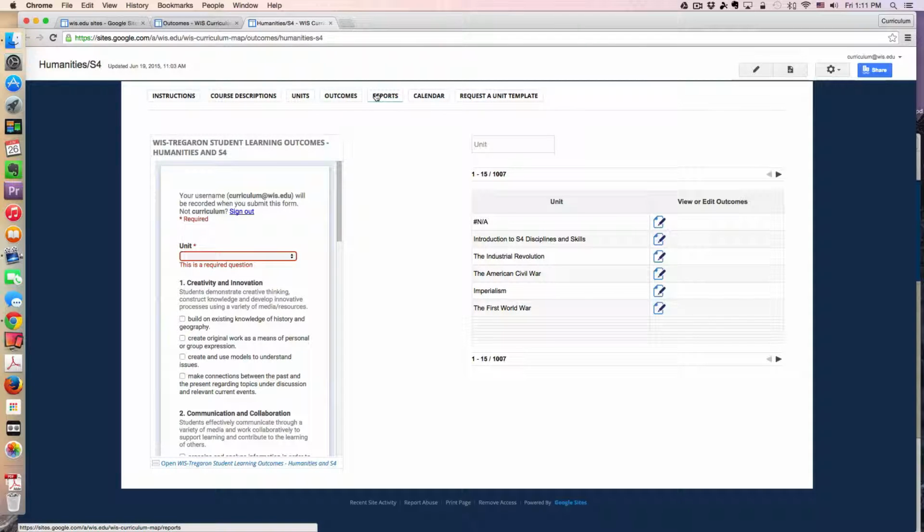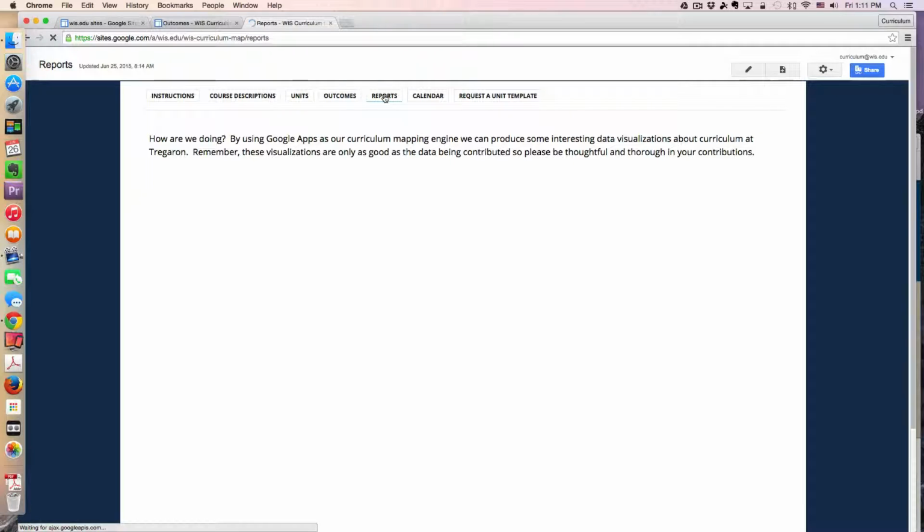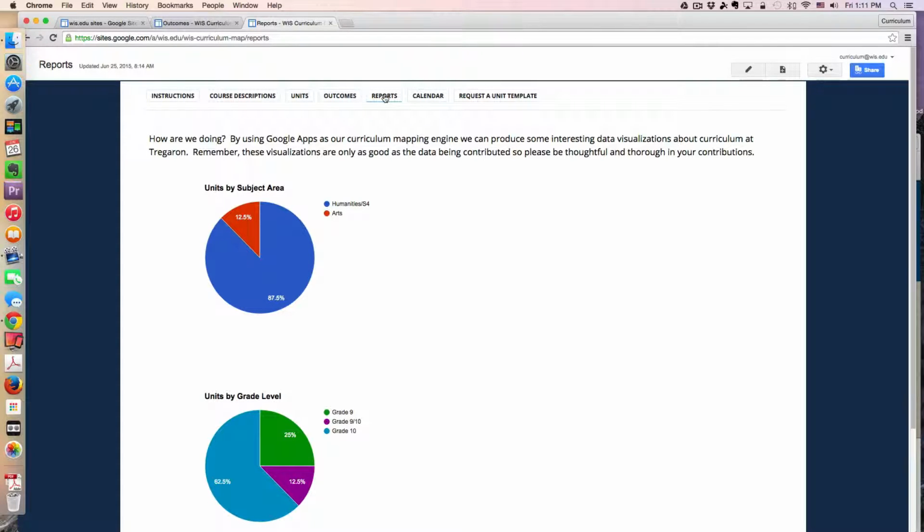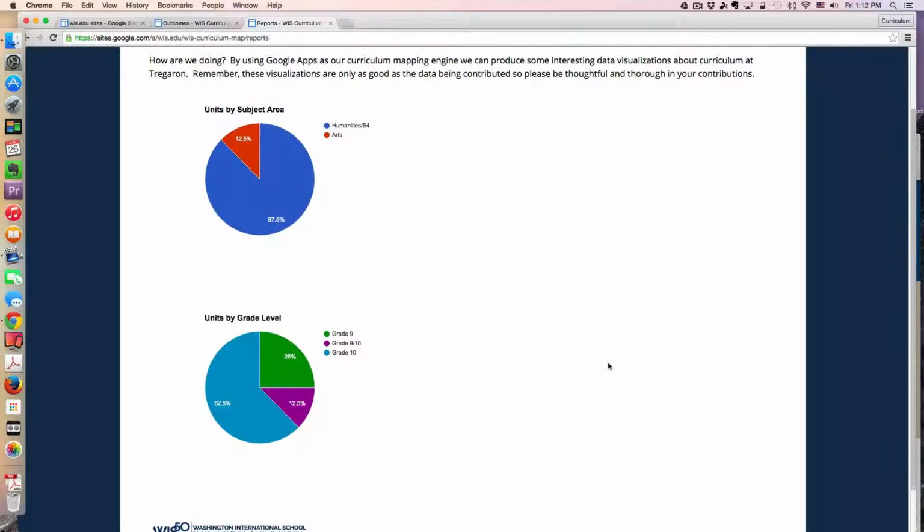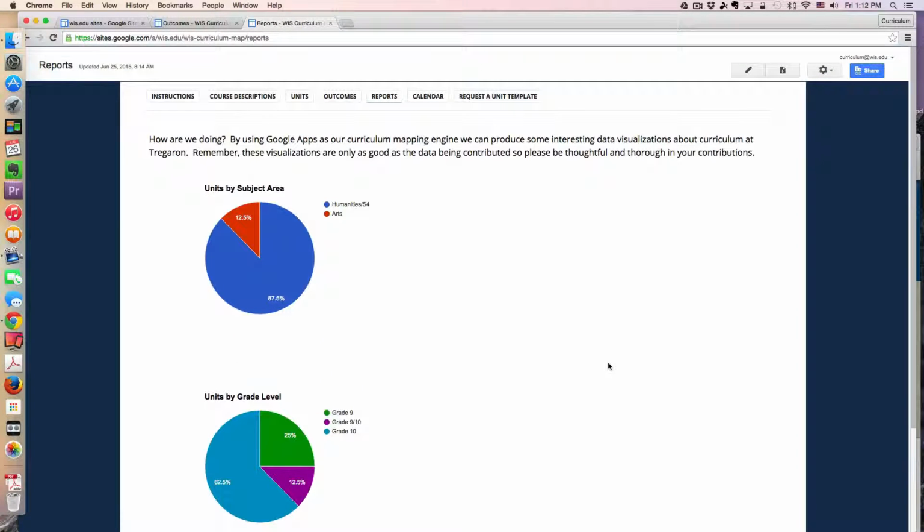After outcomes, we have the reports tab. So right now, these are only very simple reports because people have just begun populating this curriculum map. So this isn't telling us much right now at all, although the S4 department will proudly tell you that we are very much a humanities S4 school, at least, but that's only with 7 units in the map right now.